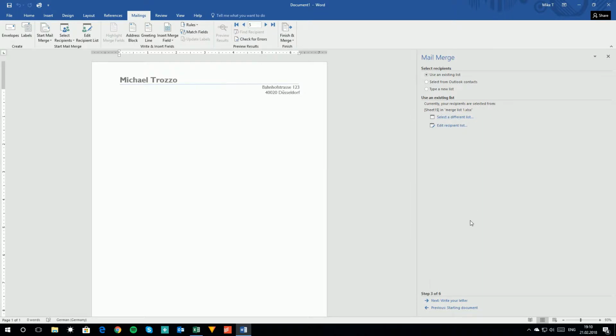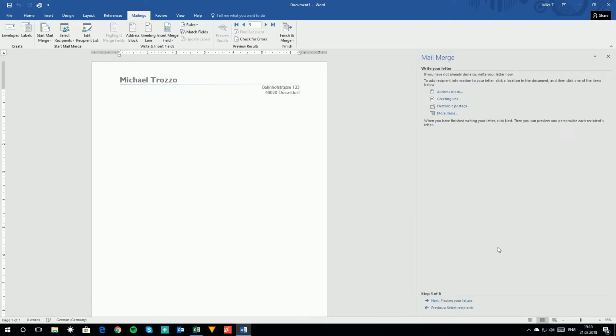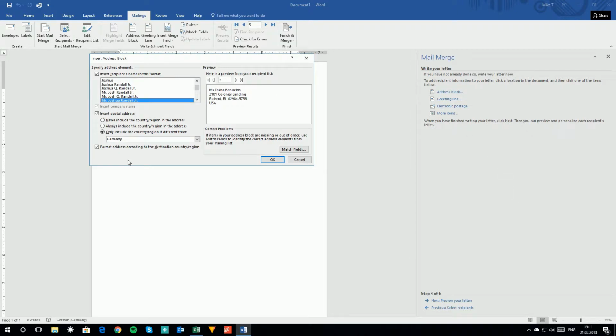Now it's time to write your letter. And as you see here, you could put in some predetermined information. For example, the address block. We'd like to start with the address block. So let's put that in.